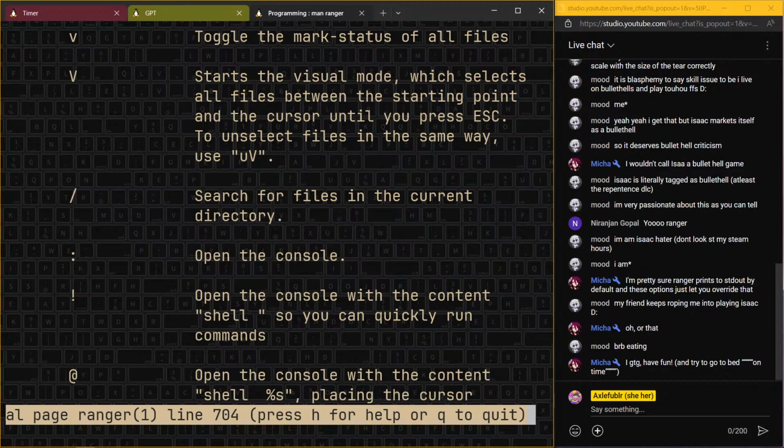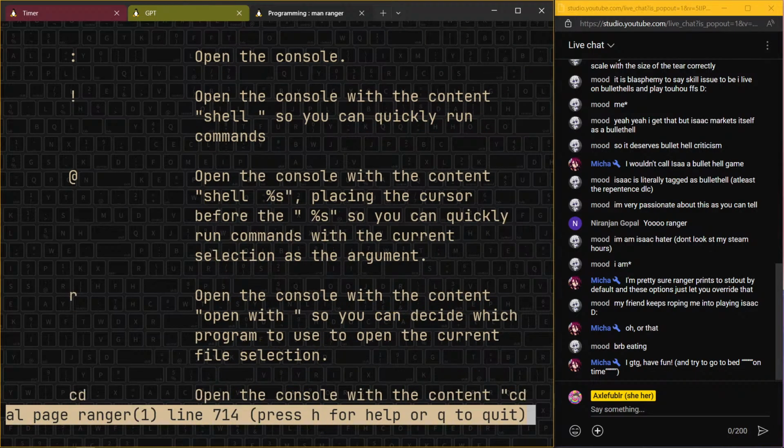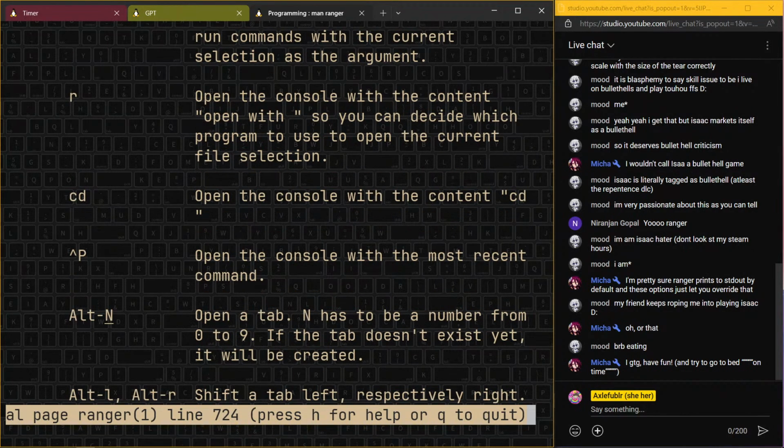Open the console. Open the console with the content shell, so you can quickly run commands. I see. Open the console with the content shell, placing the cursor before this, so you can quickly run commands with the current selection as the argument. That's so nice. Open the console with the content open with, so you can decide which program to use to open the current file selection.